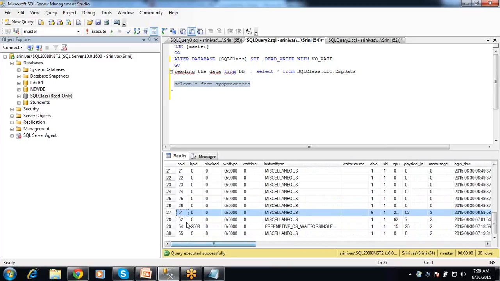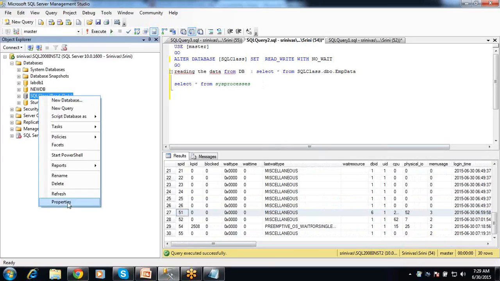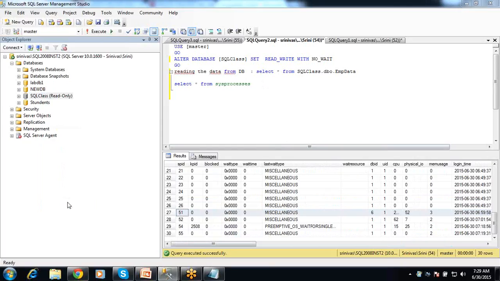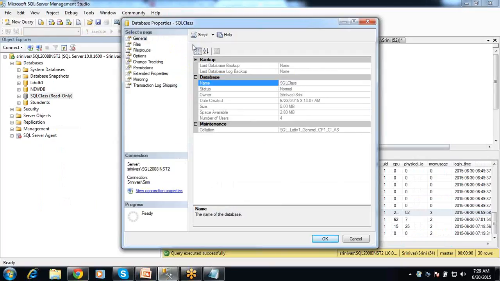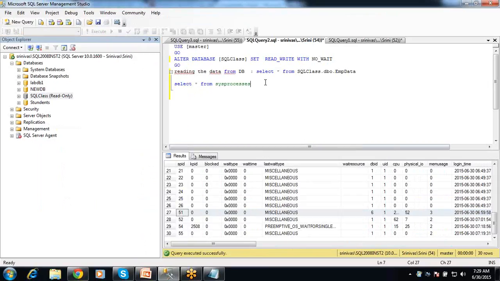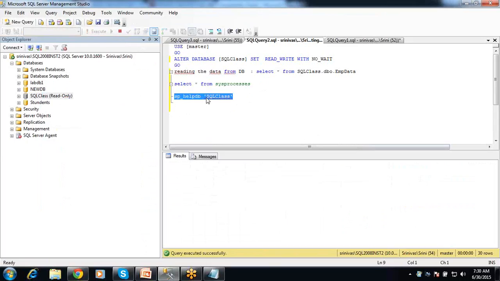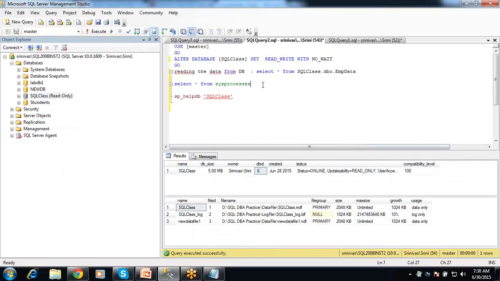Okay, now what I will do, I will filter based on the database name. So what is my database ID for SQL class 6? I click on the properties. Here is the DB ID. Okay, DB_ID of database name. What is my database name? SQL class. Okay, so the database ID is 6.